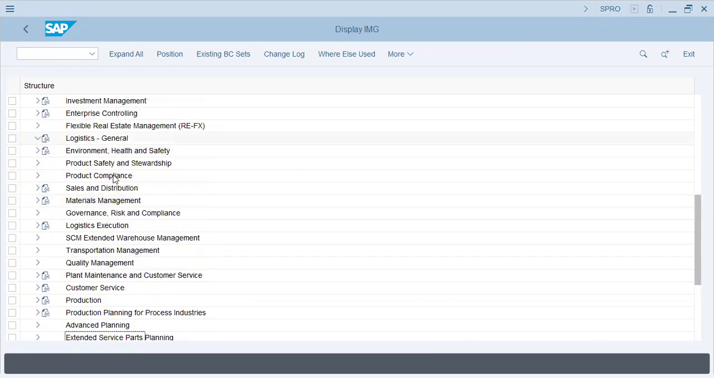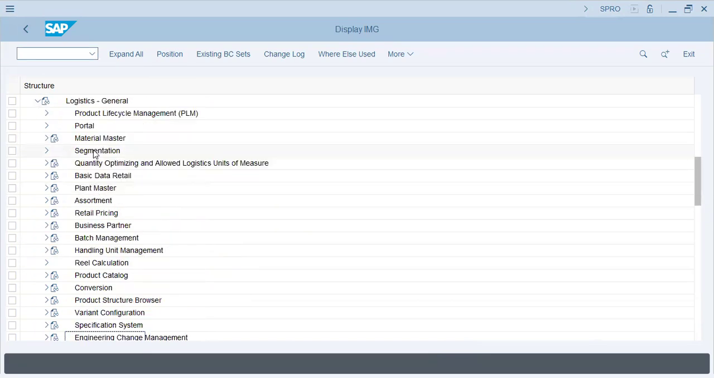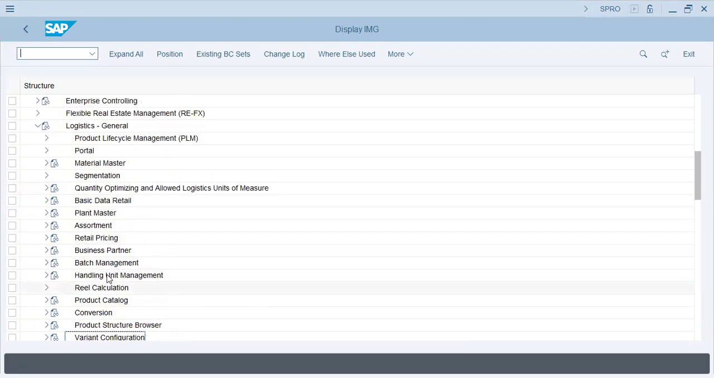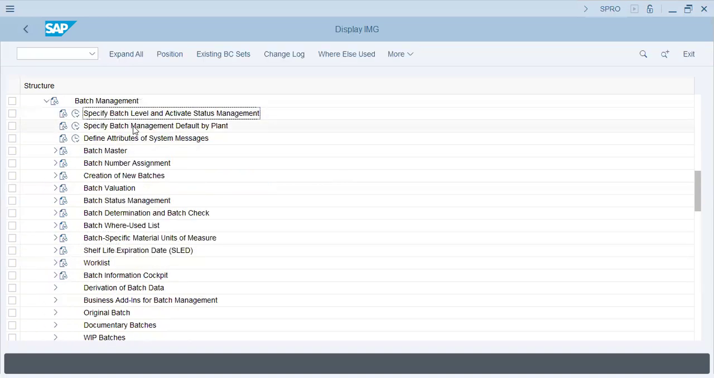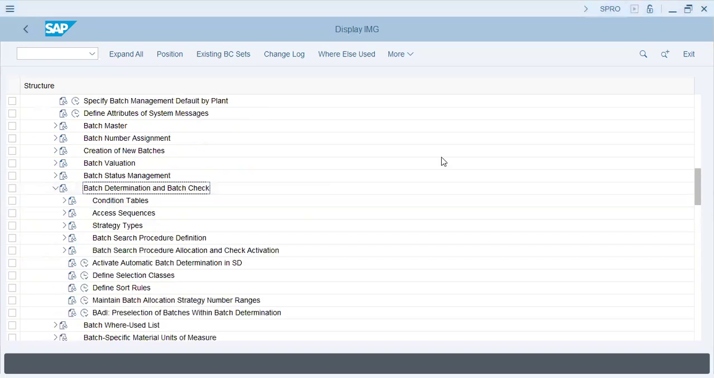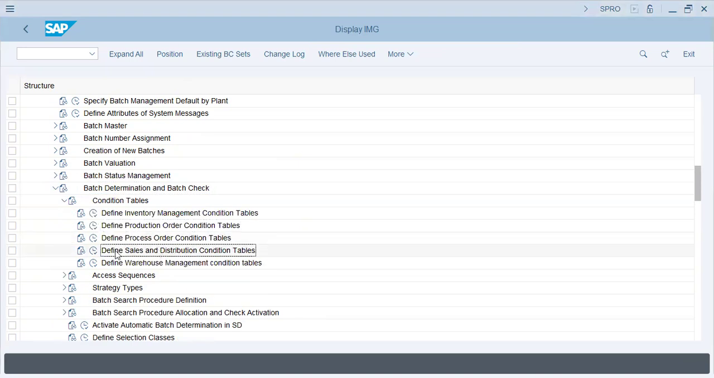Okay. Logistics generalized, batch management is batch. Batch determination and batch check, condition tables. Okay. Sales and distribution condition tables.